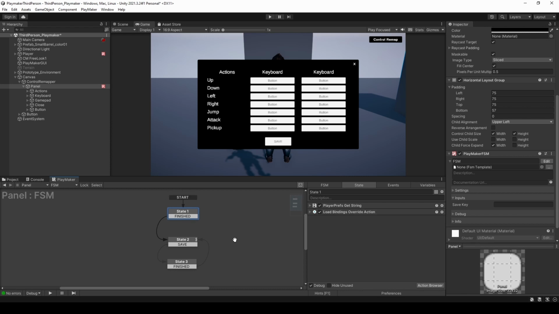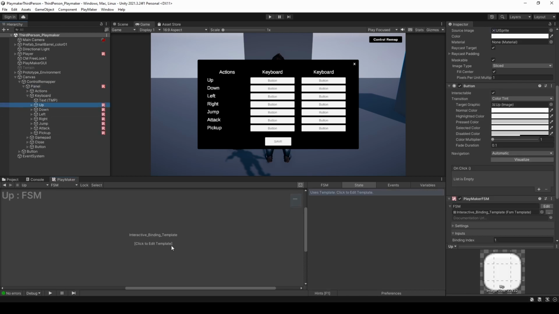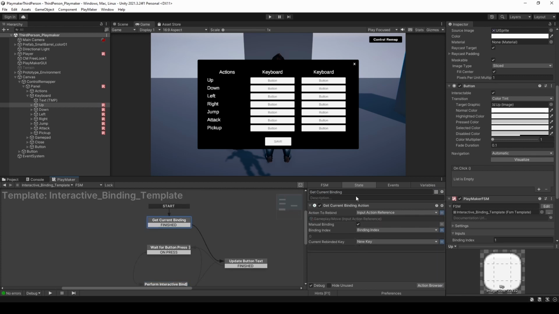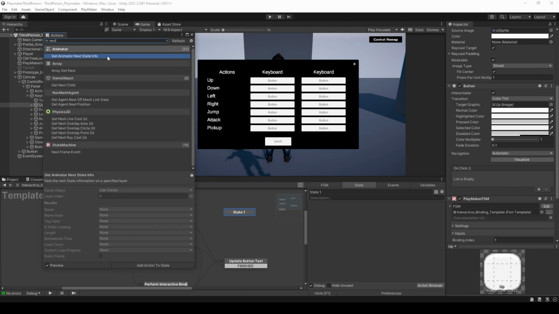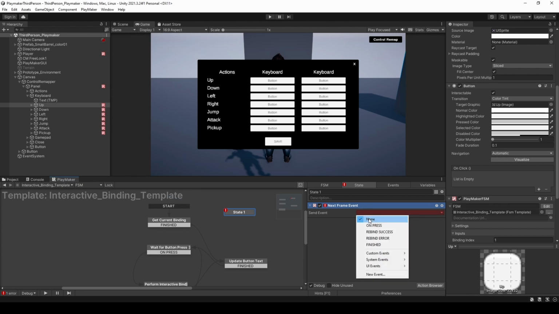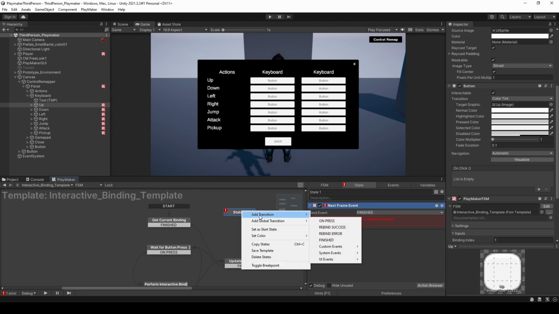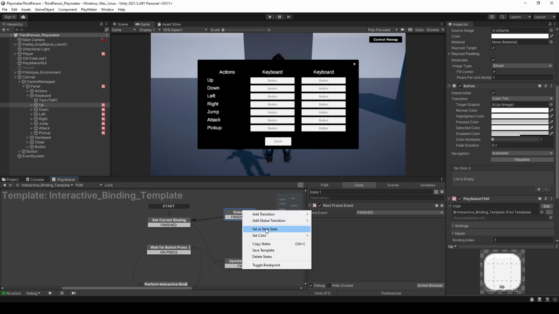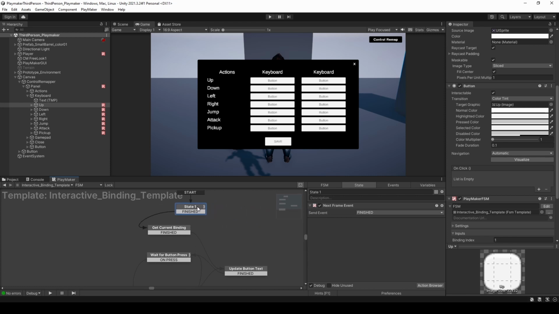Okay, so now we have set this up. There's another thing that we need to do here. In the button template here, we can edit the template here. And basically, we want to delay this by 1 frame. So I'm going to create a new state, and I'm going to add a next frame event. And for the next frame event, I'm going to send the finish event. I'm going to add that finish event, and I'm going to connect this finish event to the get current binding state. And I'm going to set this to the first state, or the set as start state.